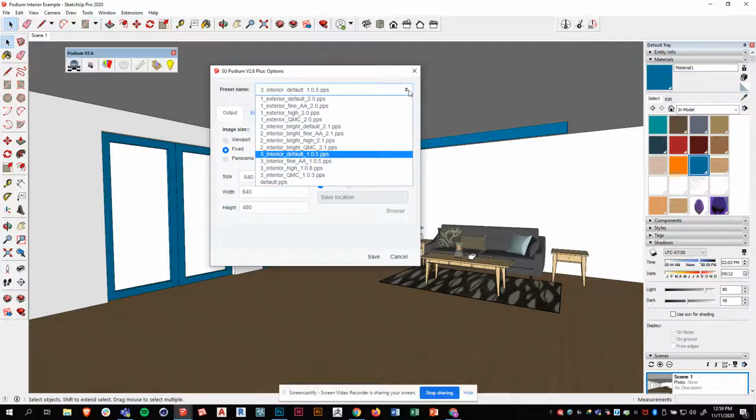Podium comes with all these presets, and it's basically information to help you. How would I explain it? It's basically exterior and interior render lighting presets. I'll show you the difference between some of these.